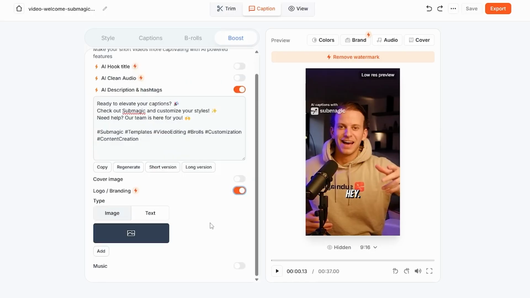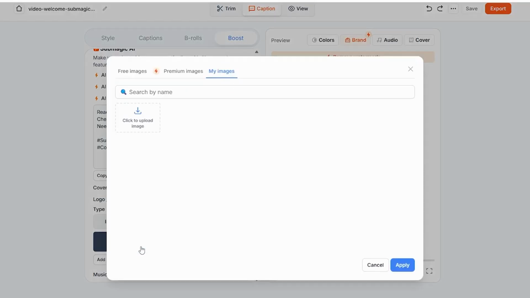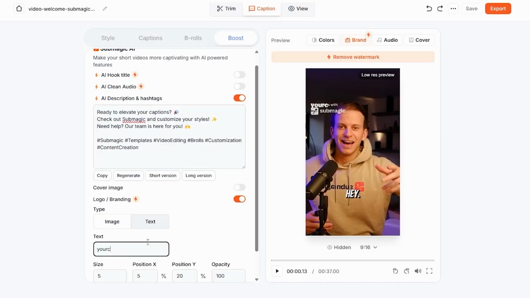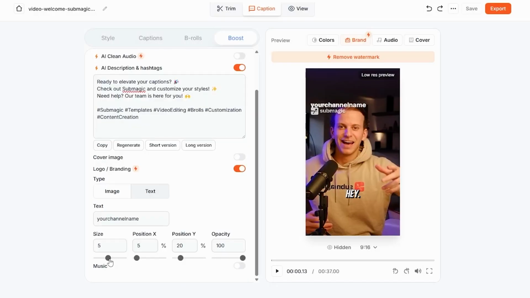You can also add your logo or branding so no one can steal your video or content. Just add the image here if you have one, or you can choose the text option. You can use your channel name. You can adjust the size, the position, and the opacity.